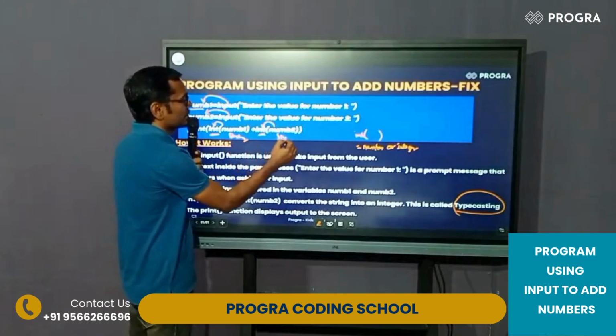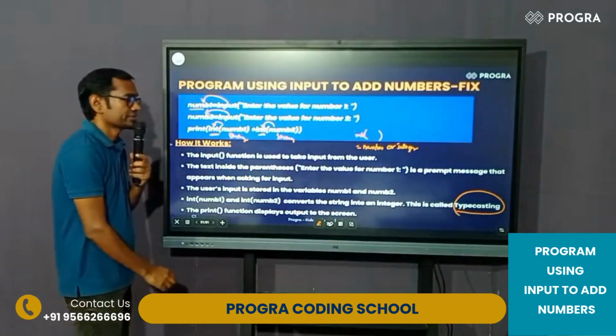Can you guys do it? And you will get the exact output.